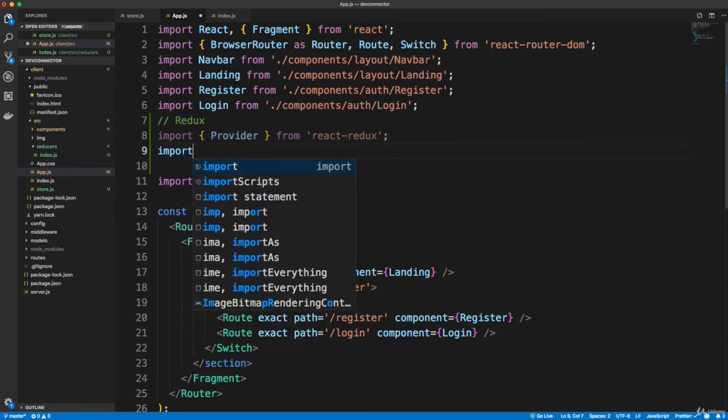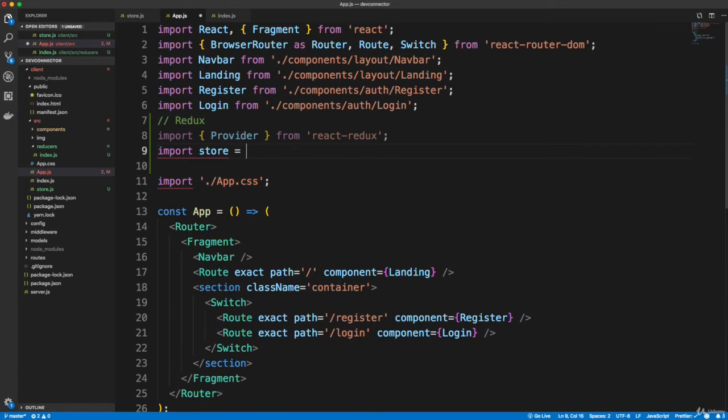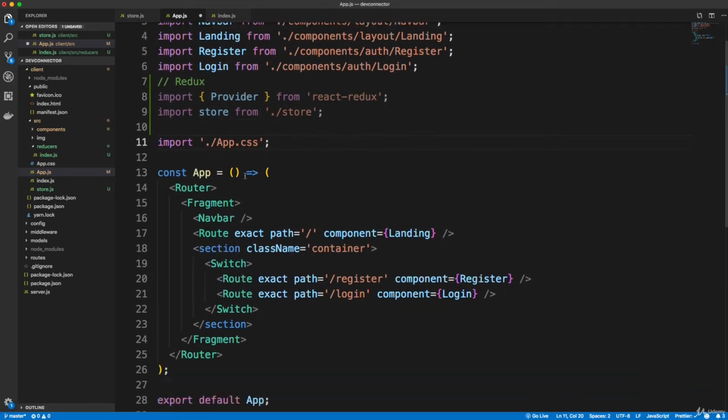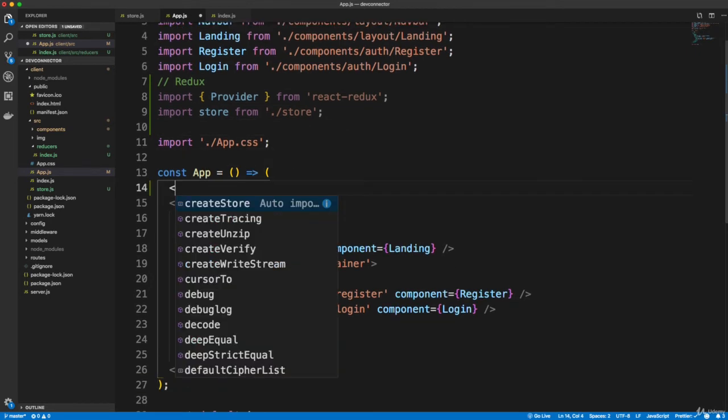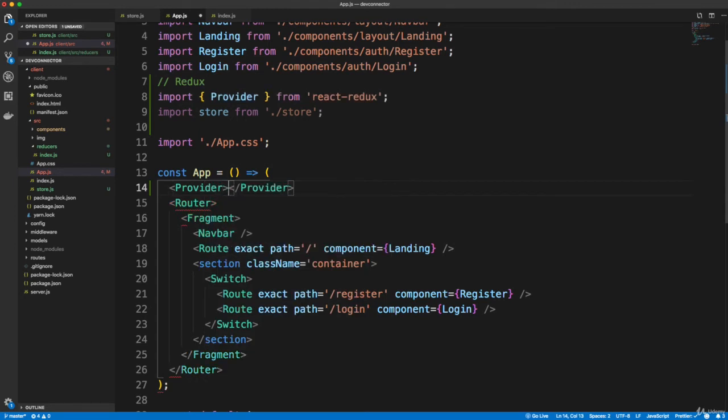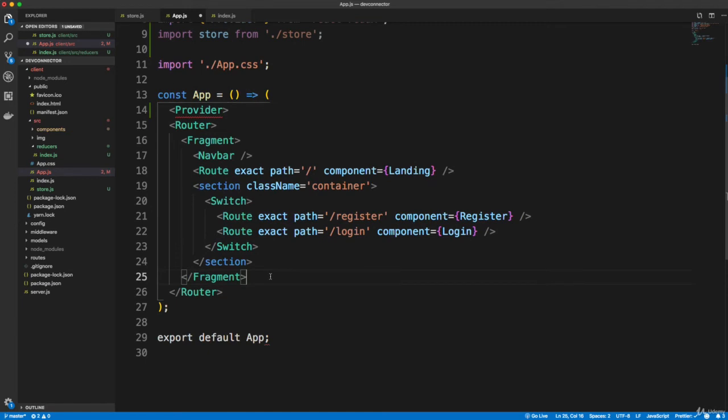Okay, we also need to bring in the store, so we want to import store from, I don't know why I keep using an equal sign. So import store from, and then just ./store, which is the file we just created. Now, in order to use this provider, we need to wrap everything in Provider, just like we did with the router. That way all the components that we create can access our app level state.